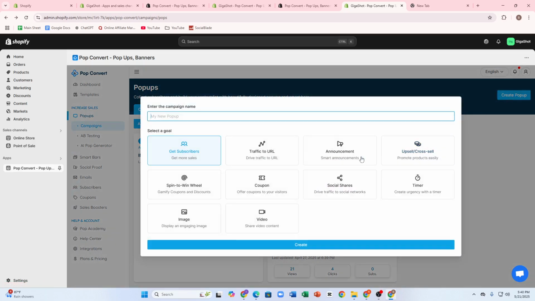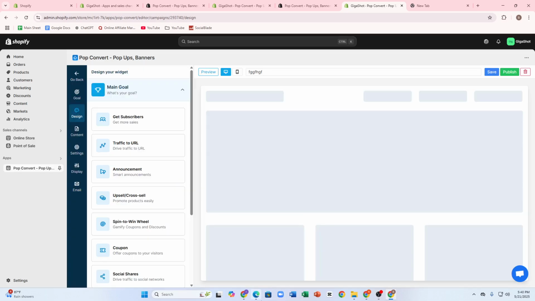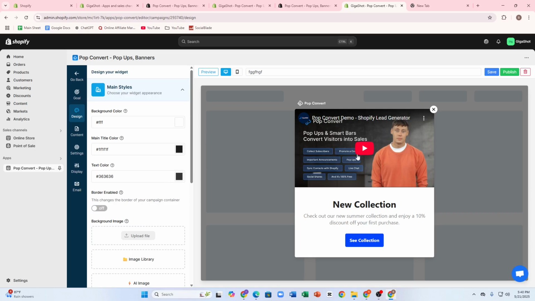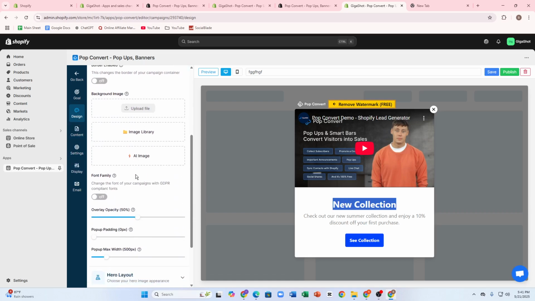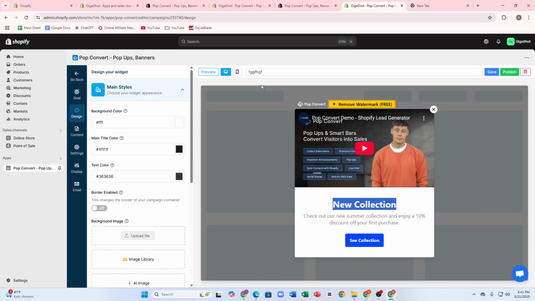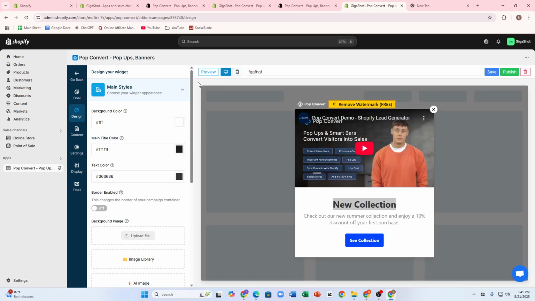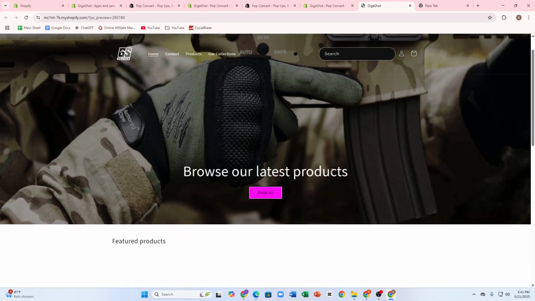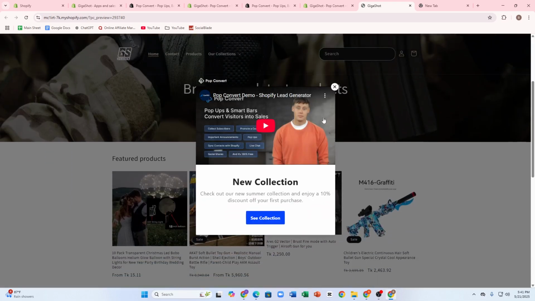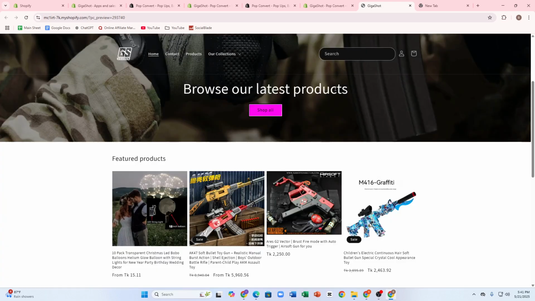You just go to create pop-up, tap onto it, you enter your pop-up name, then just tap on create, and then follow the exact same steps I showed you earlier. Then edit everything according to your need. If you wish to, you can design everything, and you can preview it on mobile. Like this is the mobile preview and this is the desktop preview. You can tap on the preview and you can check it out. So there you go, you can check this out. This is how it will pop up.